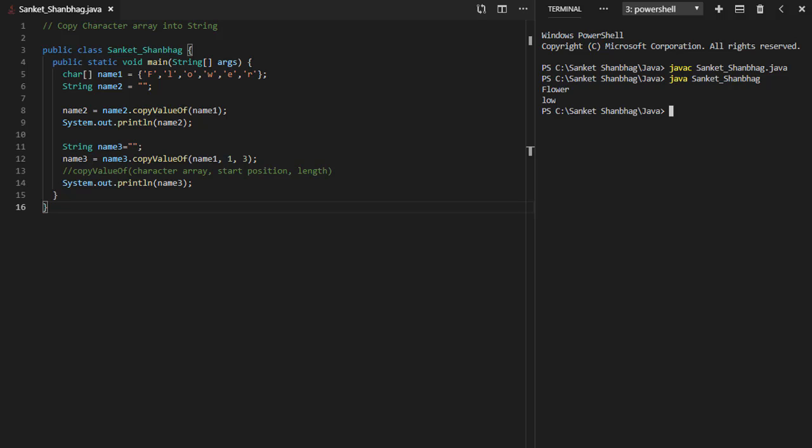In the next program, I am going to cover copy character array into string. We can copy the character array into string using copyValueOf function. Or, we can copy part of character array into string with second parameter as starting position and third parameter as length of string.